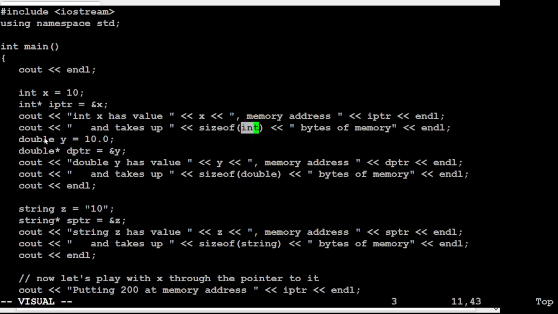And then we'll do the same thing for a double, y. So y will be set to 10.0. We'll set up a pointer, d pointer, that can point to a double, and we'll store the address of y in there. We'll print out y's value, memory address, and how much space a double takes up. And we'll try this with a few different values. We'll try it with a string, where we'll put the string 10, the characters 1 and 0. And we'll look up the address of that, and how much space that takes up.